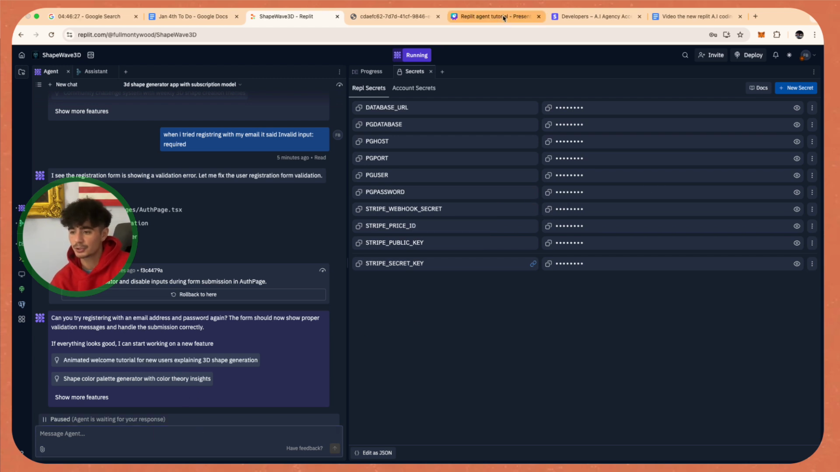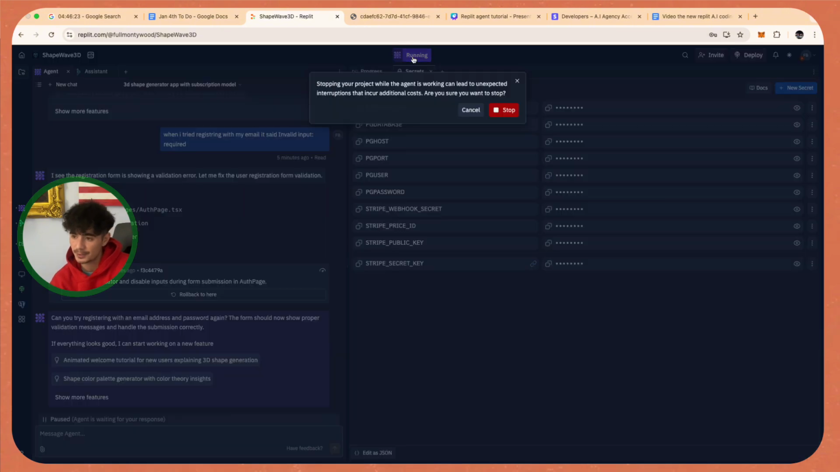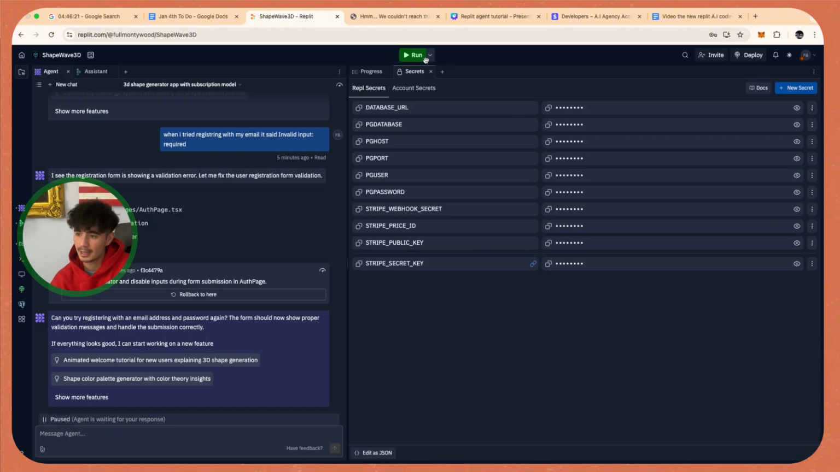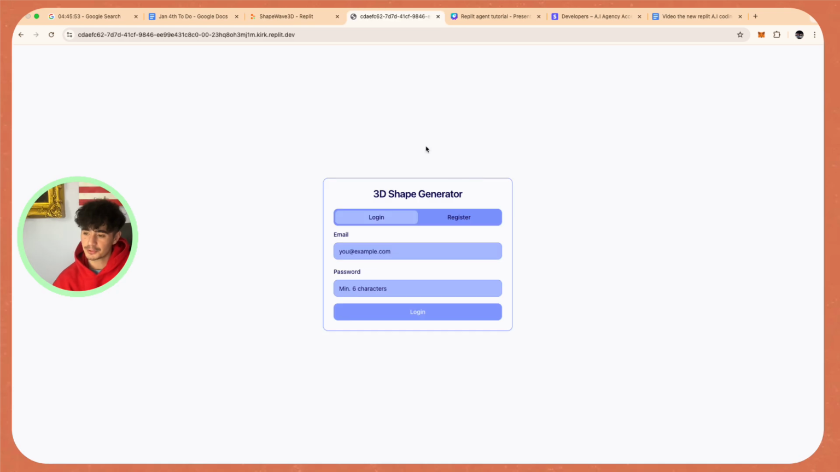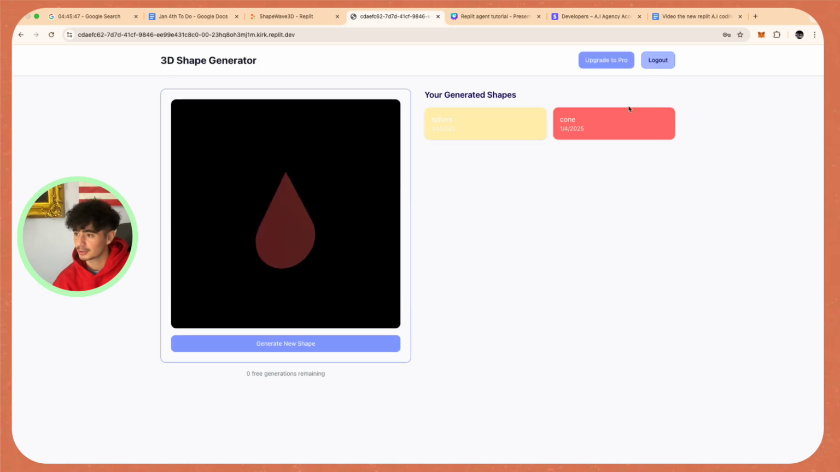Okay, so we're just going to stop the application because now it has all of this information. So we're going to stop it and then we're going to run it again. Okay guys, so now we're going to log in with that same account because it should still remember that we already used our free generations. So now that we're logged in, we can see that we've used all of our free generations.